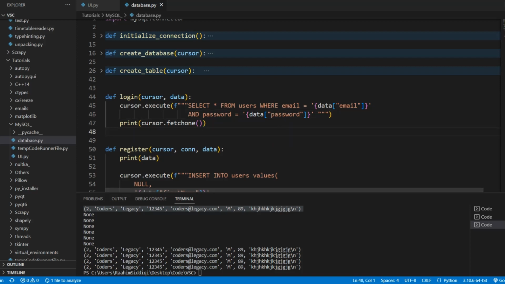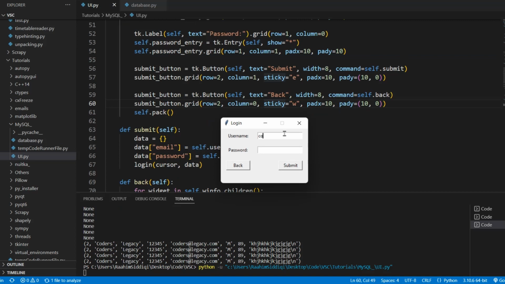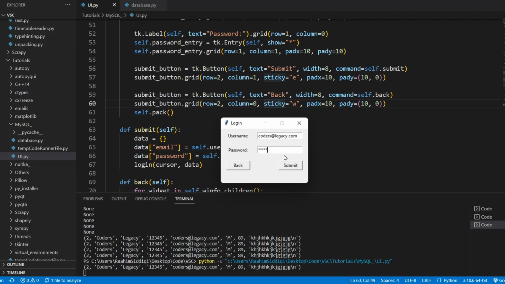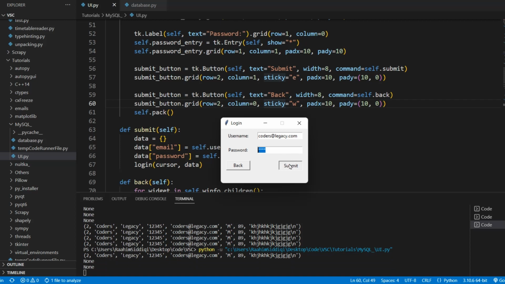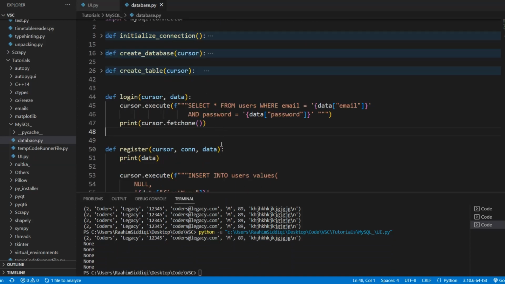Cool. So I'm gonna run this now. And it should work. coderslegacy.com 1, 2, 3, 4, 5. Submit. Okay, if I change that to 1, 2, 3, 4, and now it returns none. So great, login validation is working as well. And with this, we'll end the video.